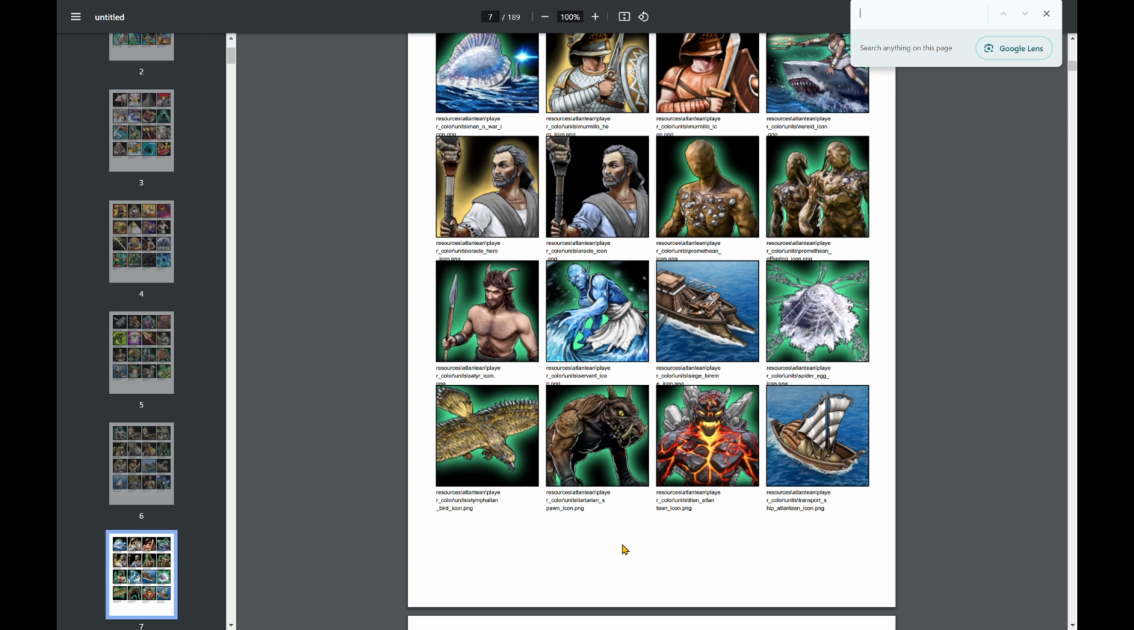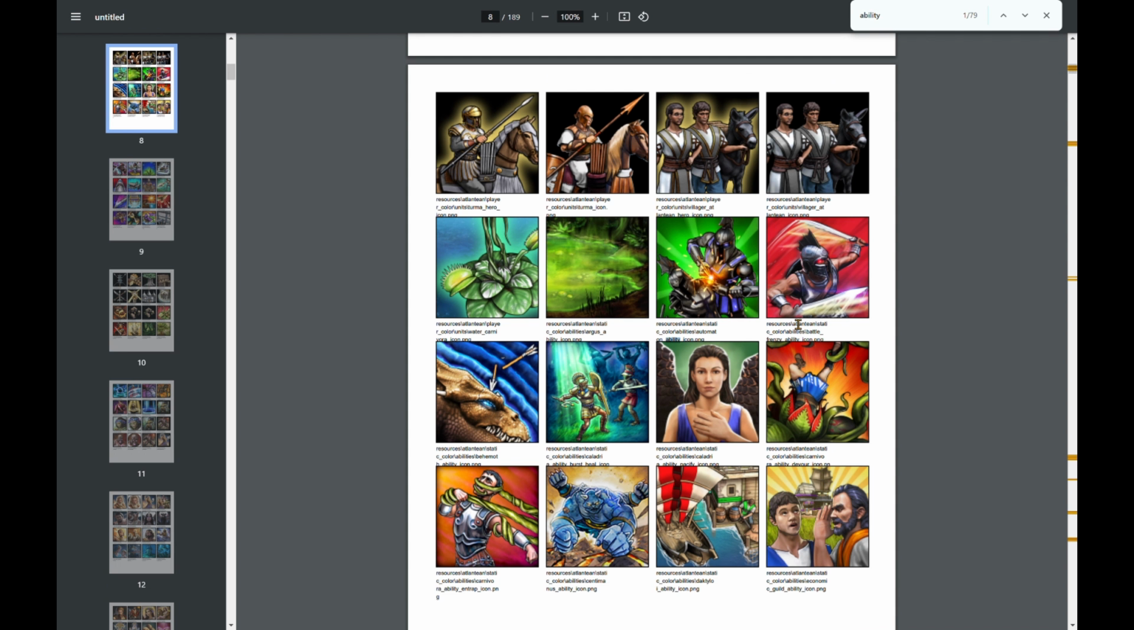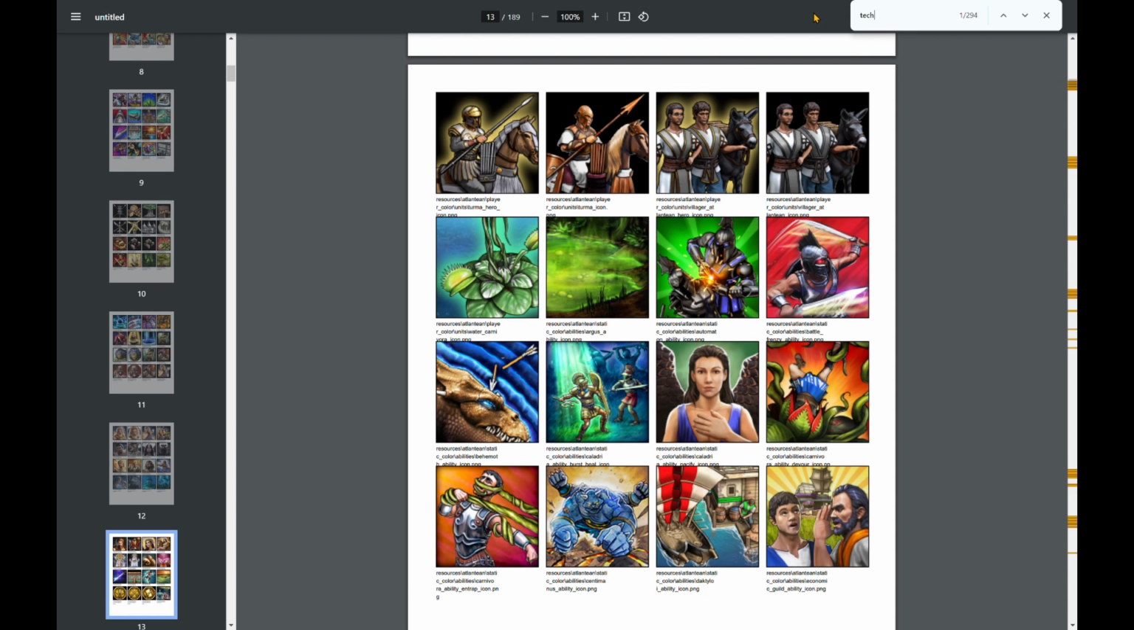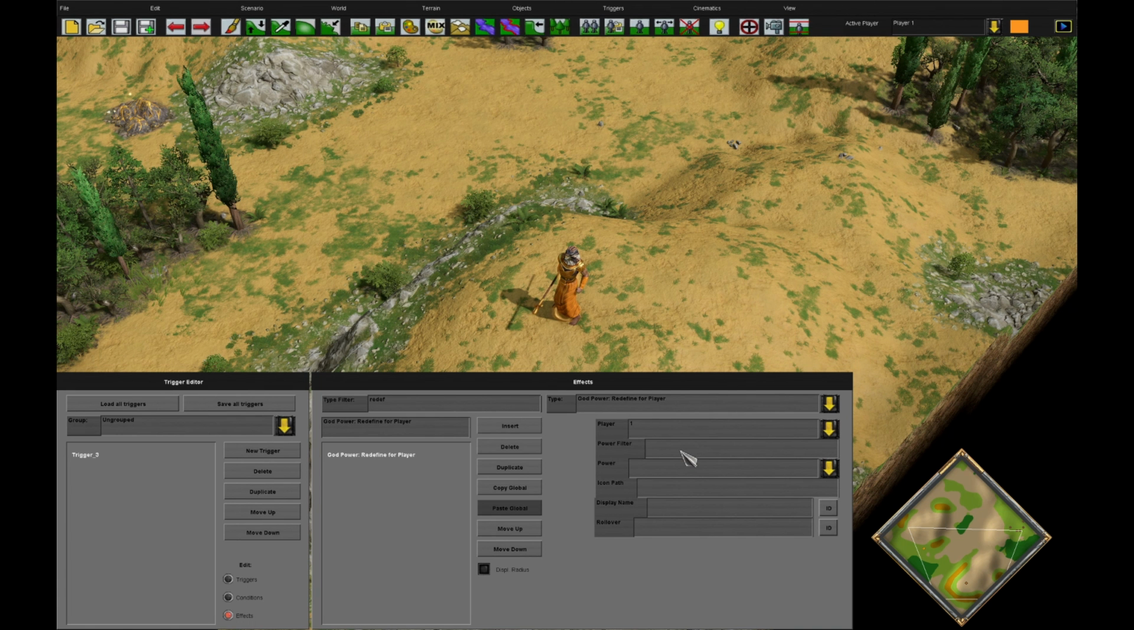You can use Control F to search for any icon that you might desire to find, or you could also just browse for cool images. If you're doing that, I'd recommend looking through the ones that start with ability and the technologies as well. We'll be using this a few times in our god power, so this is where I'm getting the icon paths from. Okay, now that we've done this, let me guide you through what we're doing.